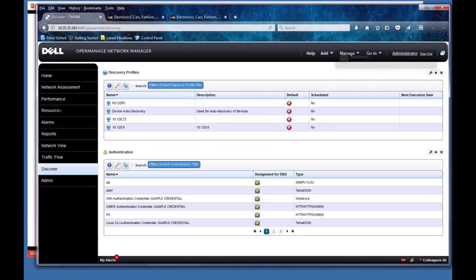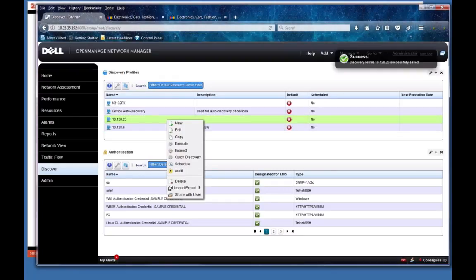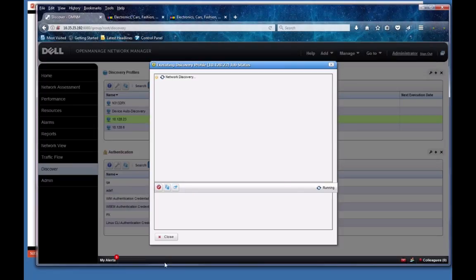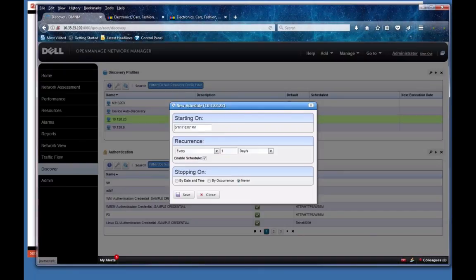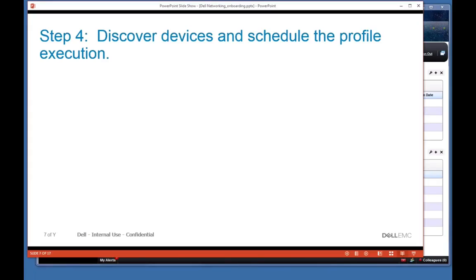But another way to do this is to save this. I'm sorry, I'm not going to show execute right now. I want to go to schedule on that same profile. You can schedule this profile to run every day, every week, or however often you think you want to pick up new devices here. You would simply save that schedule, and that's going to put it in the schedule manager. So now your discovery profile will continue to execute and pick up new devices.